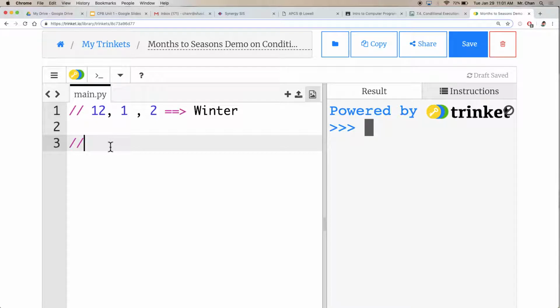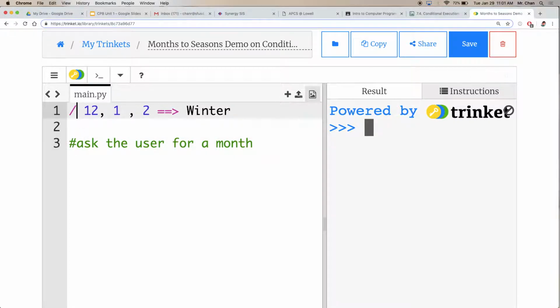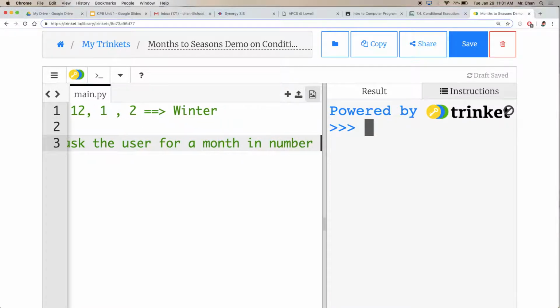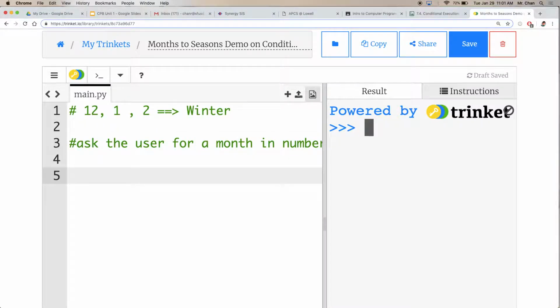Computer scientists call this pseudocoding, or mapping out what your program or algorithm should do. Very good practice. So one of the first steps in this program is that I'm going to ask the user for a month. Oh, right, I'm in Python, so the comment is the hashtag symbol. Ask user for a month in number form. Once I have that, I must store it in a variable, user month.